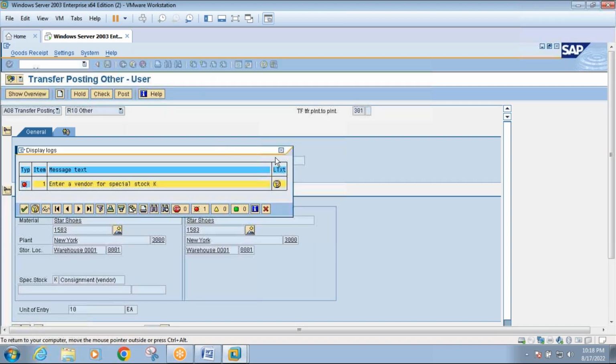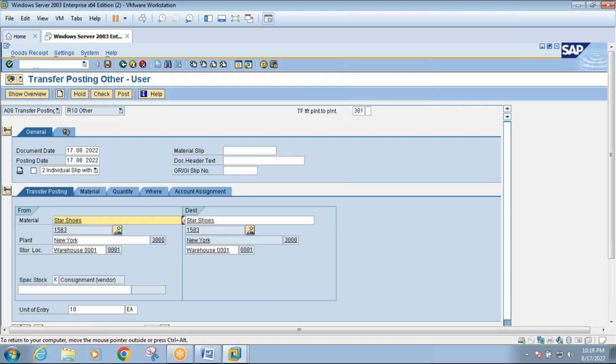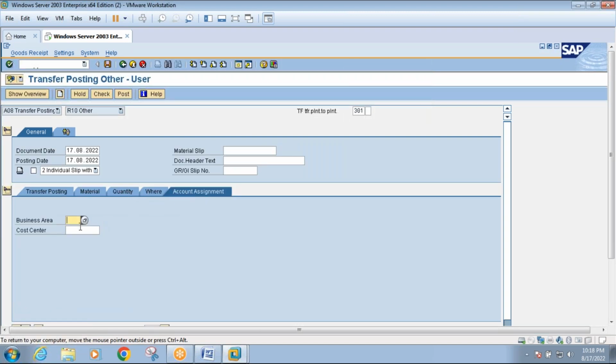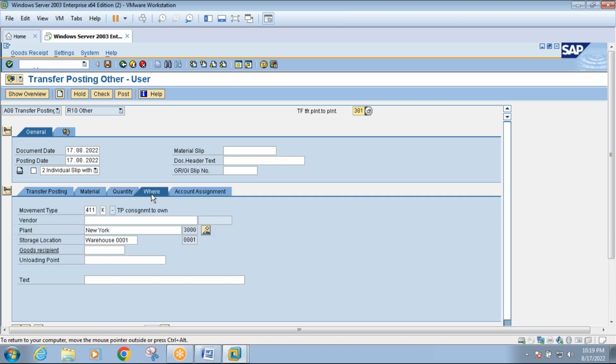Enter vendor for special stock. So we need to enter the vendor also. Account assignment, cost center is there. Vendor 3000. Save. So now we got the accounting document.